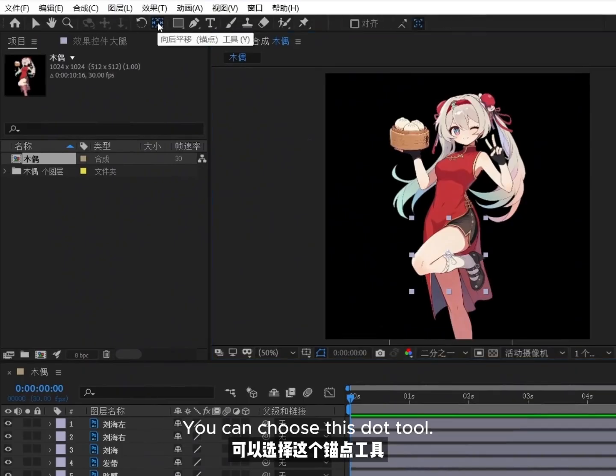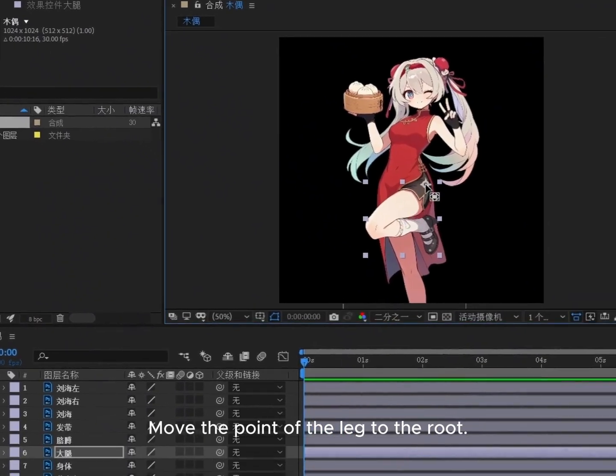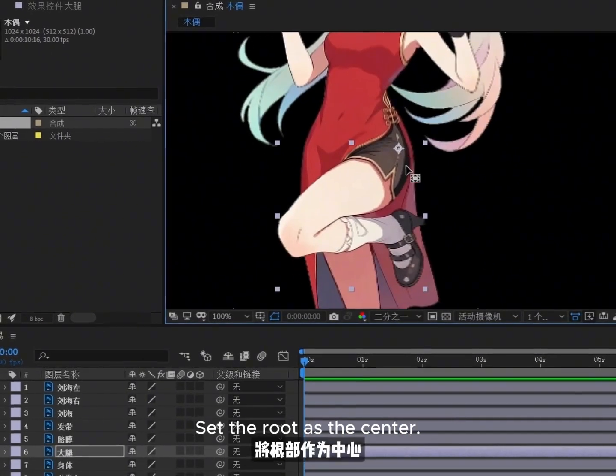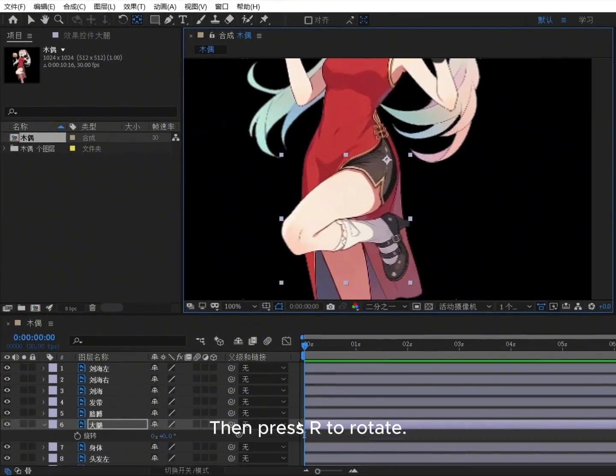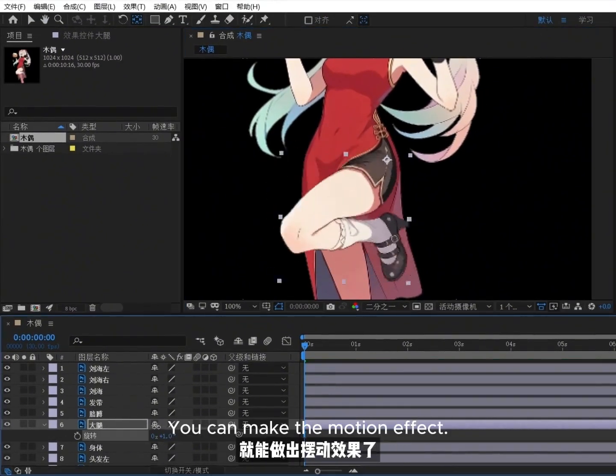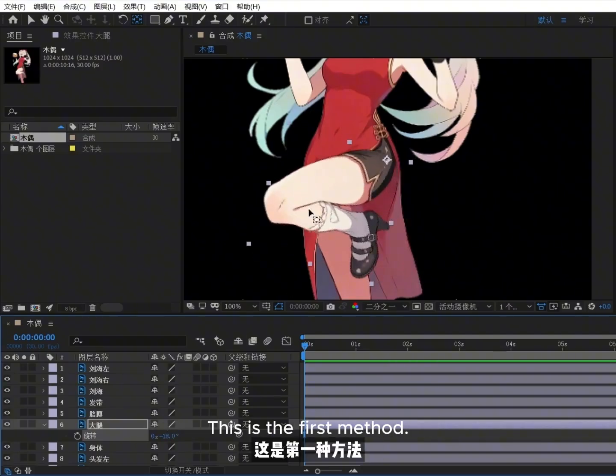You can choose this anchor point tool. Move the point of the leg to the root. Set the root as the center. Then press R to rotate. You only need to hit the keyframe for the rotation parameter, and you can make the motion effect. This is the first method.